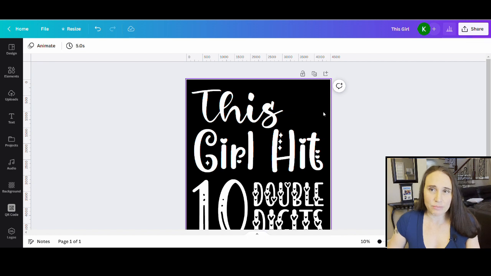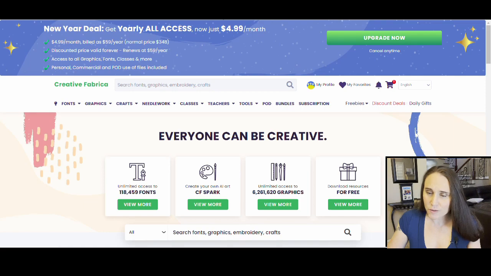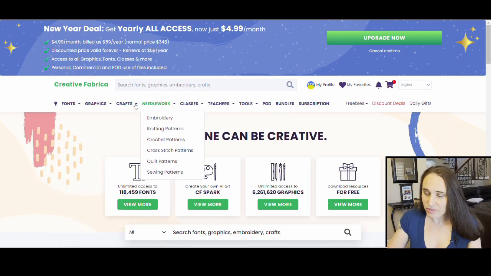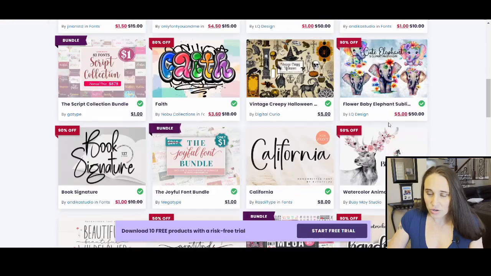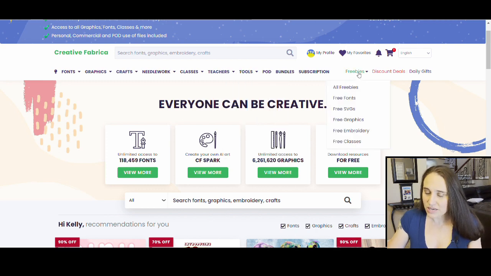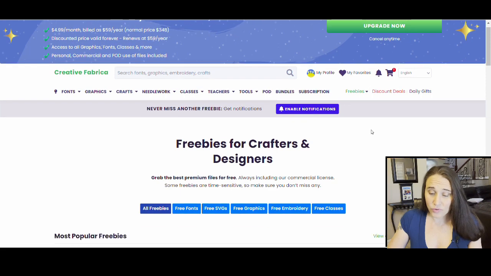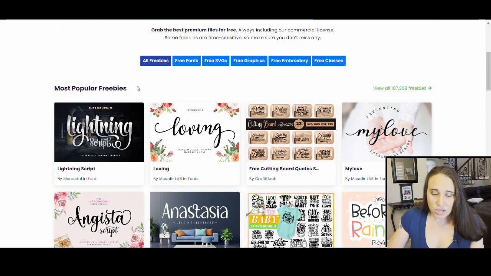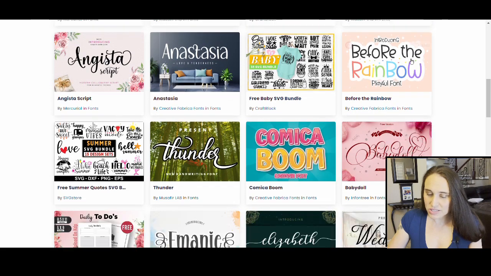I'm going to jump over to Creative Fabrica real quick because I do want you to see how easy it is to get these specific fonts, and I mean specifically these fonts. So if you were to type Creative Fabrica in your browser, you would probably come up with a page that looks something like this. Okay, so this is the Creative Fabrica page, and they have all sorts of freebies. So if you look at this top bar over to your right, it will say freebies. You can go to all freebies, free fonts, free SVGs, free graphics, and all sorts of stuff. You can just click on all freebies and it'll show you things at the top. So most popular freebies, these are some of your fonts that you can get.